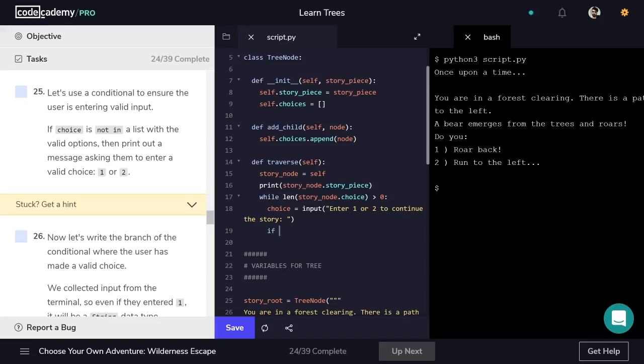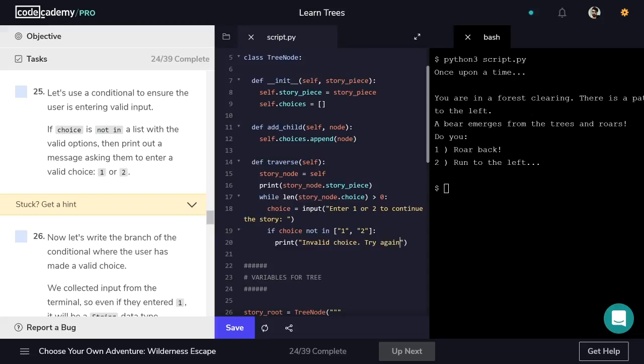So if choice is not in, and we'll make a list here with the string for 1 and the string for 2. So if it's not in, meaning it's not either of those, we will print an error message, something like invalid choice, try again. Another thing to note is that if the user does get this error message, they'll be able to immediately try again because of the while loop.